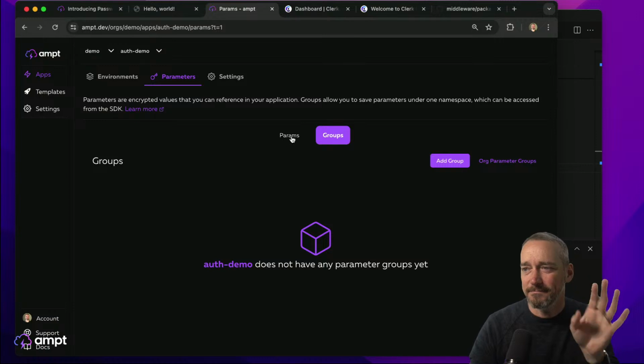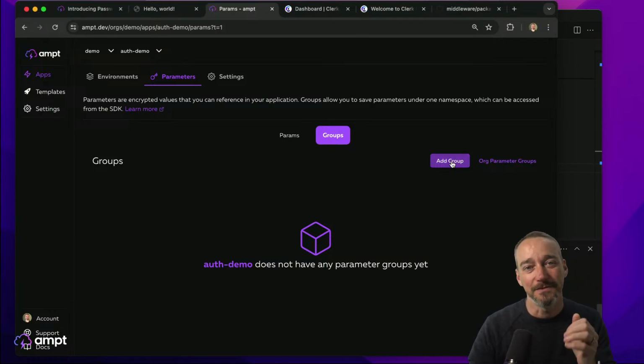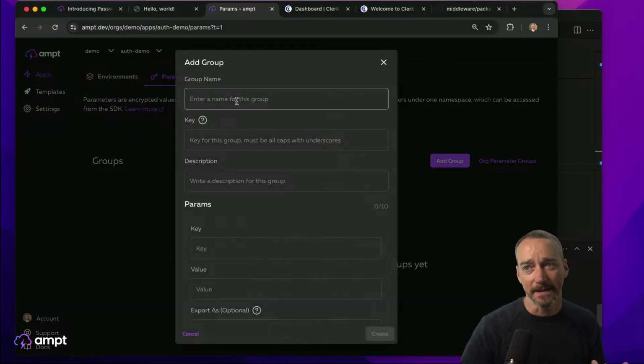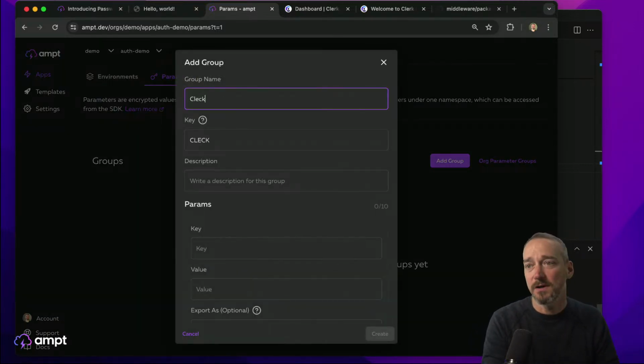But anyways, not super important right now, but I want to show you adding a group and how we can use this to put these in and export those environment variables automatically. So let's create a name for the group. We're just going to call this clerk auth, like this. We don't need a description.